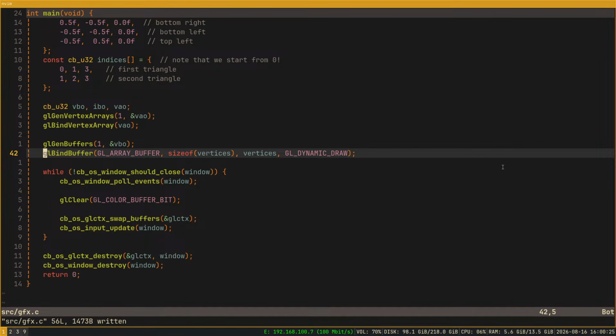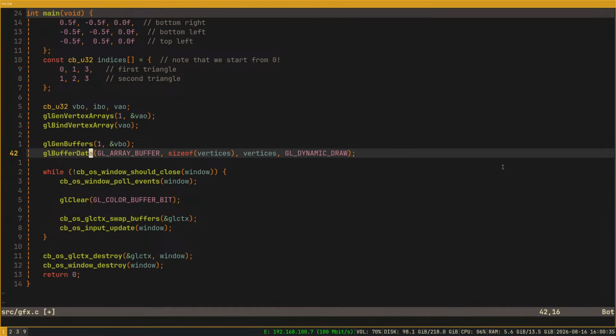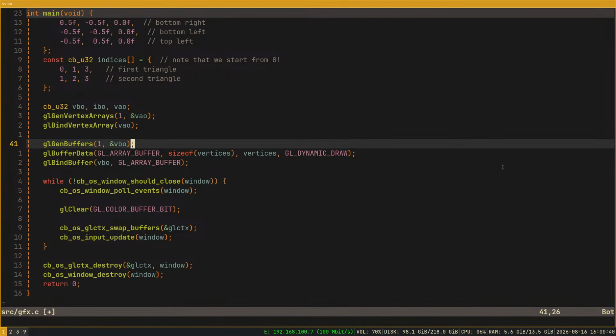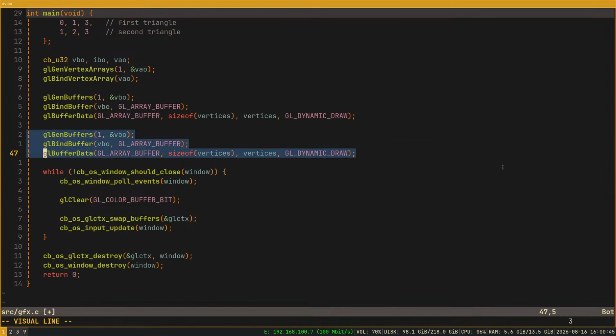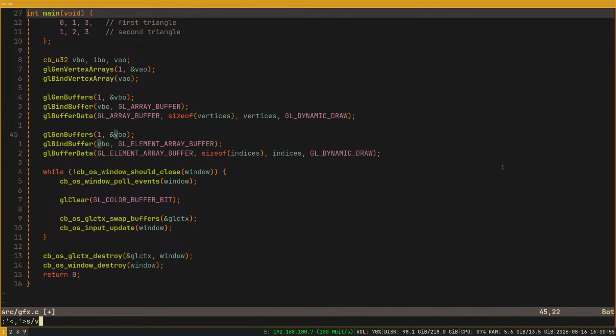But because the whole render is just a bunch of quads, we can just pre-calculate the index buffer, but that's not for now. Also, this is buffer data, not bad. Copy, no, stop. Copy all this, paste it. Array is gonna be element array, and vertices is gonna be indices, and v gonna be e. It's funny.